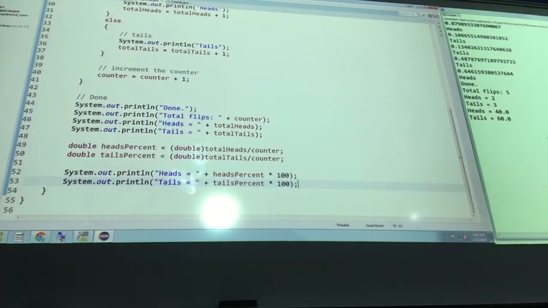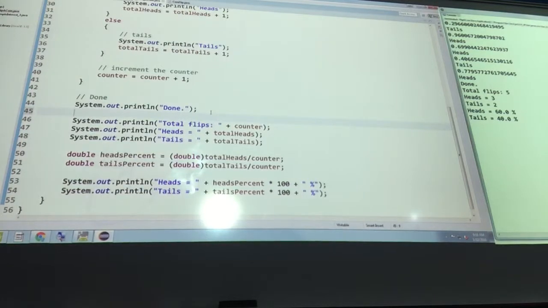Now, I think it'd be prettier if we put a little percent symbol on the end. So we'll pretty this up, and run that. I think that's looking good. Yeah, it's a round off error. I'm going to run mine a couple times. We'll see how we get there.